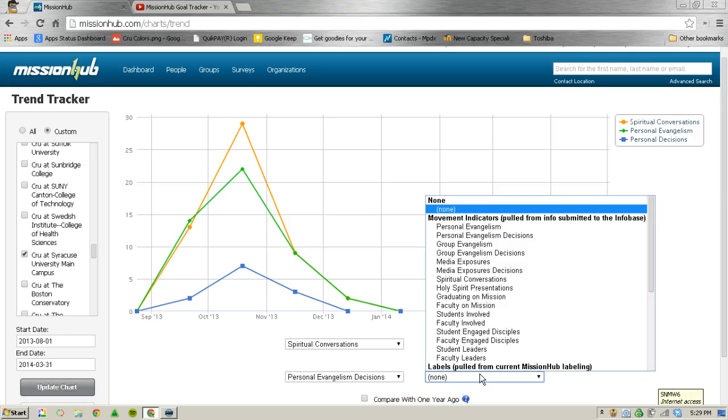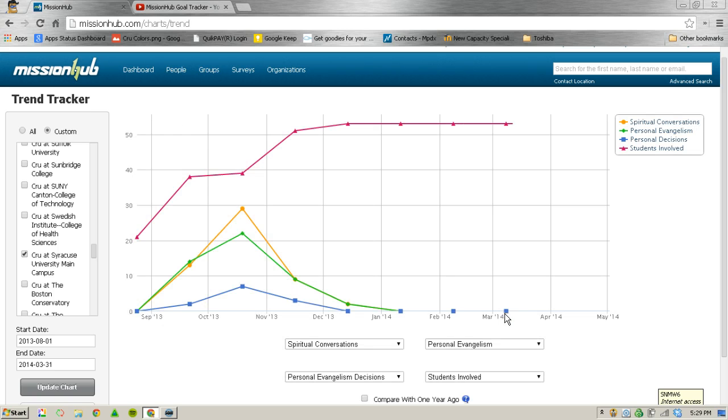And so fourth, let's see, we'll put, let's do students involved. And the students involved here started at 21 and escalated up here to 51 and have topped out at 53 so far. So you could use that to track as the number of students involved increases. How does that affect your other missional categories?